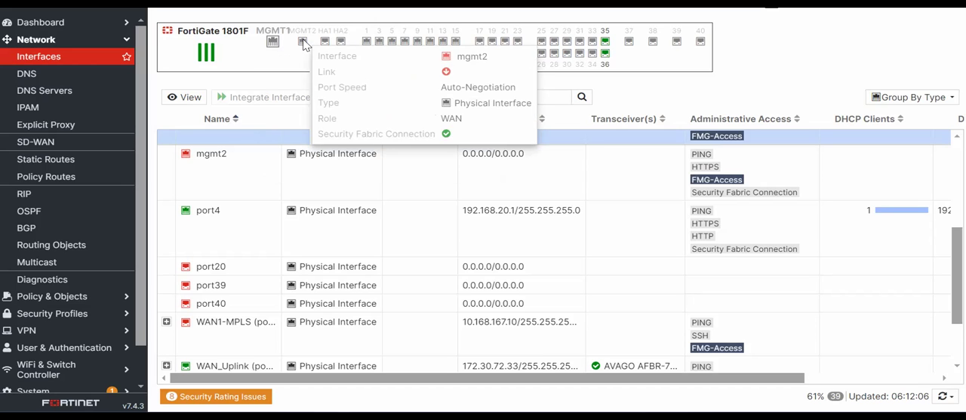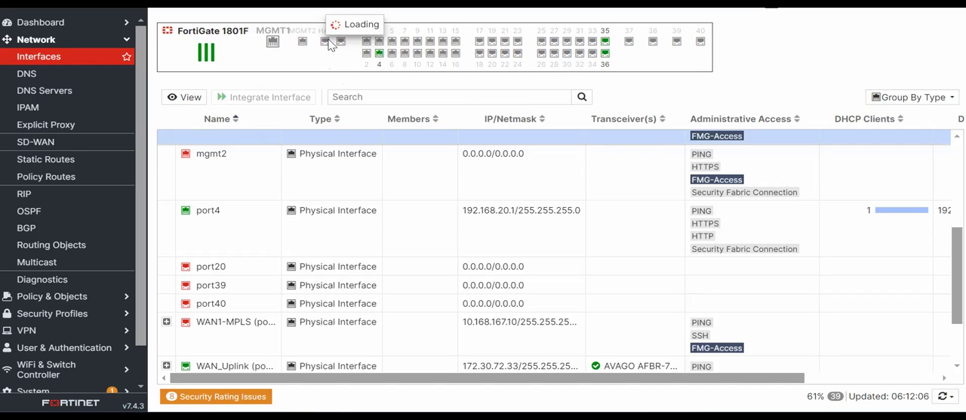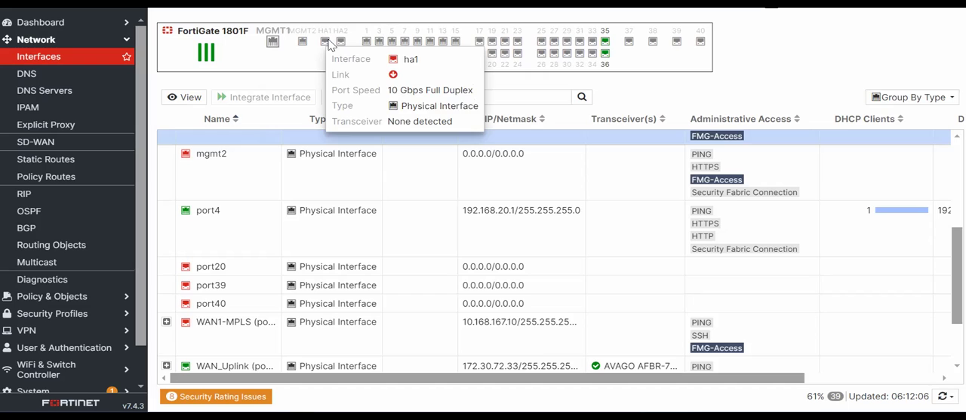Next is MGMT2. Higher end models, 1000 series and above, basically come with two management interfaces. We also have HA, which is high availability, HA1 and HA2. These are 10 Gbps full duplex connections.